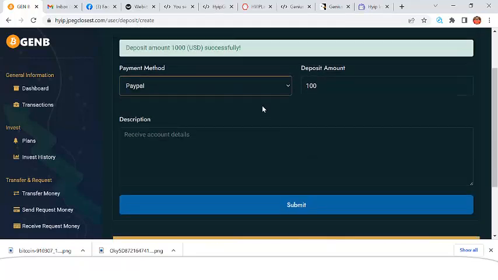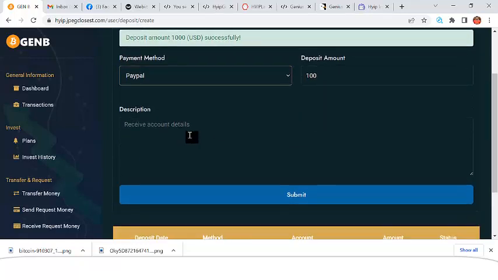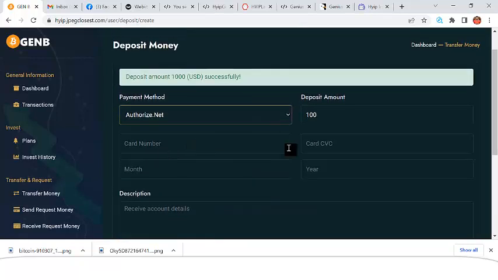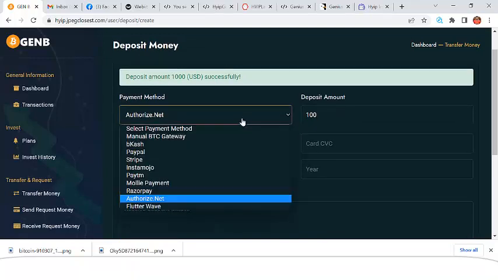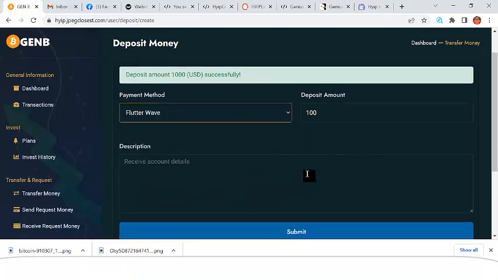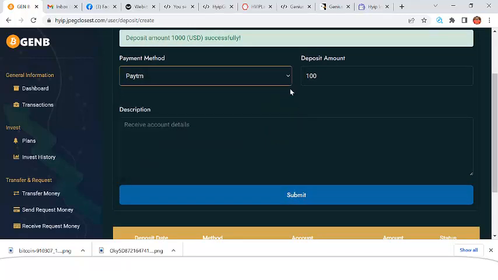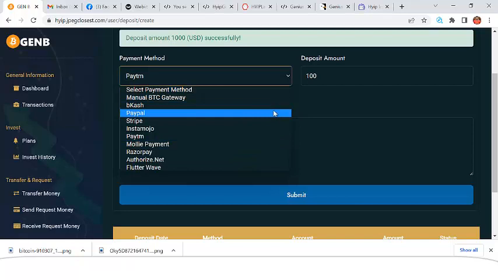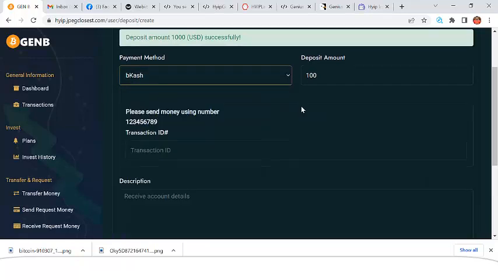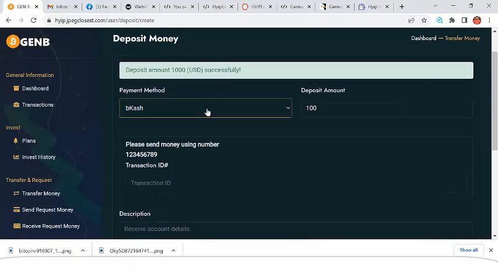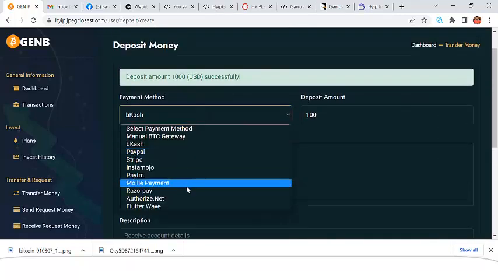So let's see PayPal. If you're doing PayPal, you put 1,000. You also do see what's going to happen here. So let's see Authorize.net. You can see Authorize.net can also help you to collect credit card payment from this particular place. If you go to Flutterwave, you can also see the payment for Flutterwave. Go to Paytm. Let's go to Bcash. So you can see Bcash. Send money using this number. So it has a lot of payment gateways that you need to go and activate.